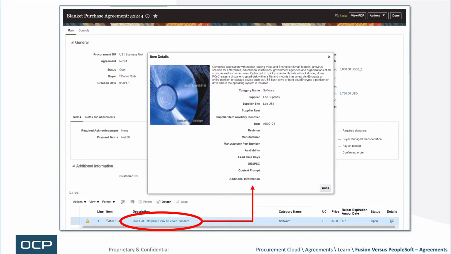Last thing I will say, and this could have been its own area, is you can actually create the header of the agreement in Fusion and then use the supplier portal and allow the supplier to come in and manage the different lines. So for those of you that have really big agreements, this is a very nice labor savings. So just a little bit of the difference between Fusion and PeopleSoft in item creation and management.